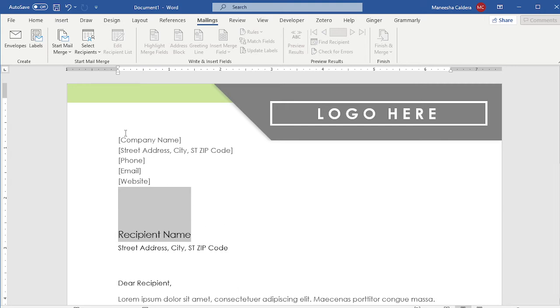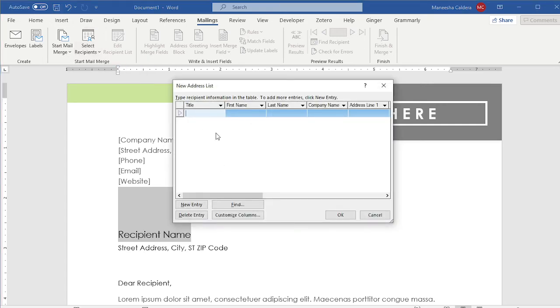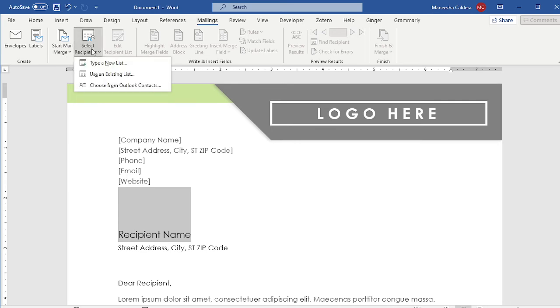What you have to do is insert your recipients' details into this Word document. How to insert them? You can select recipients by using an existing list. If you select type new list, you have to type each and every individual employee's details. It's again very hard work. That's why I have created a separate Excel sheet, so use an existing list.